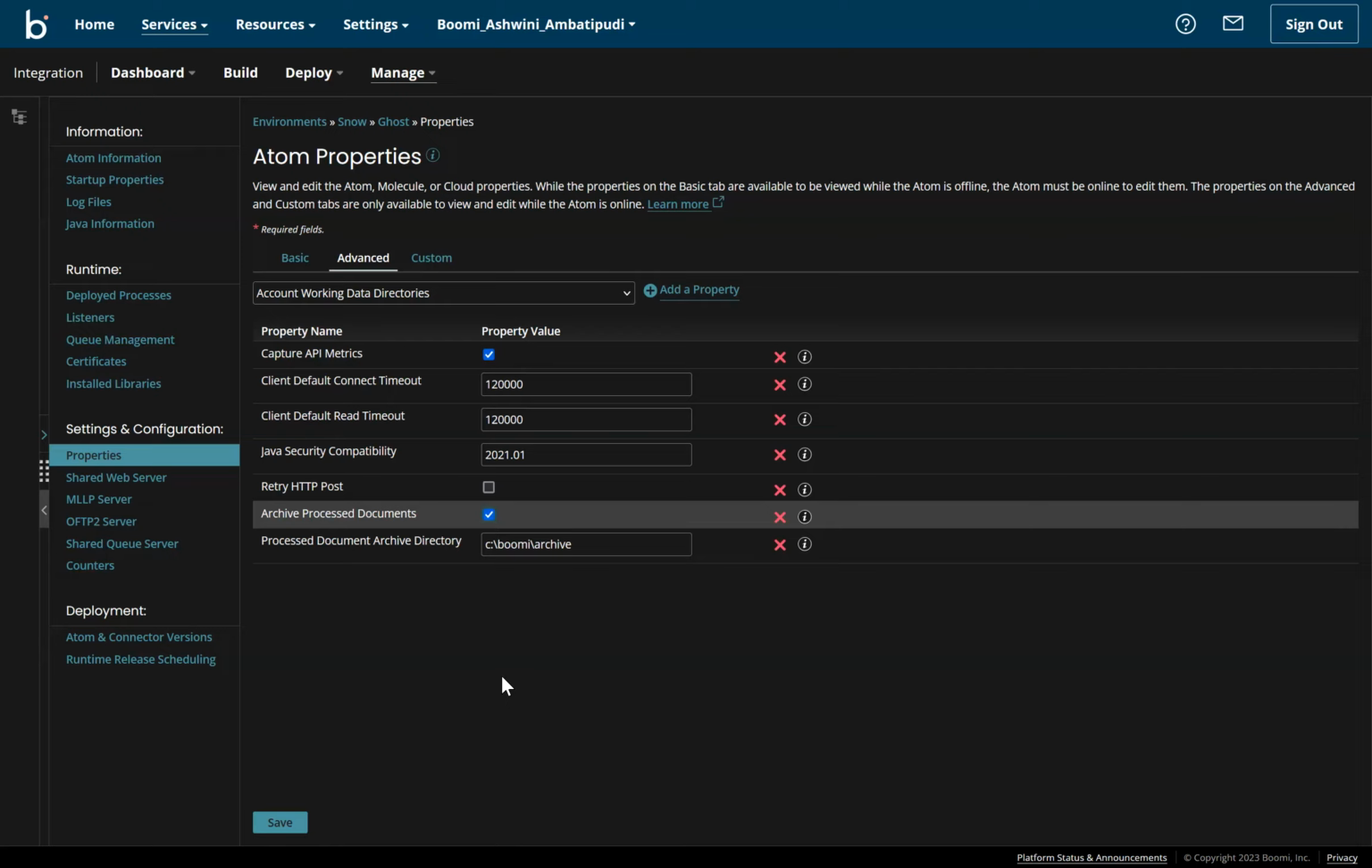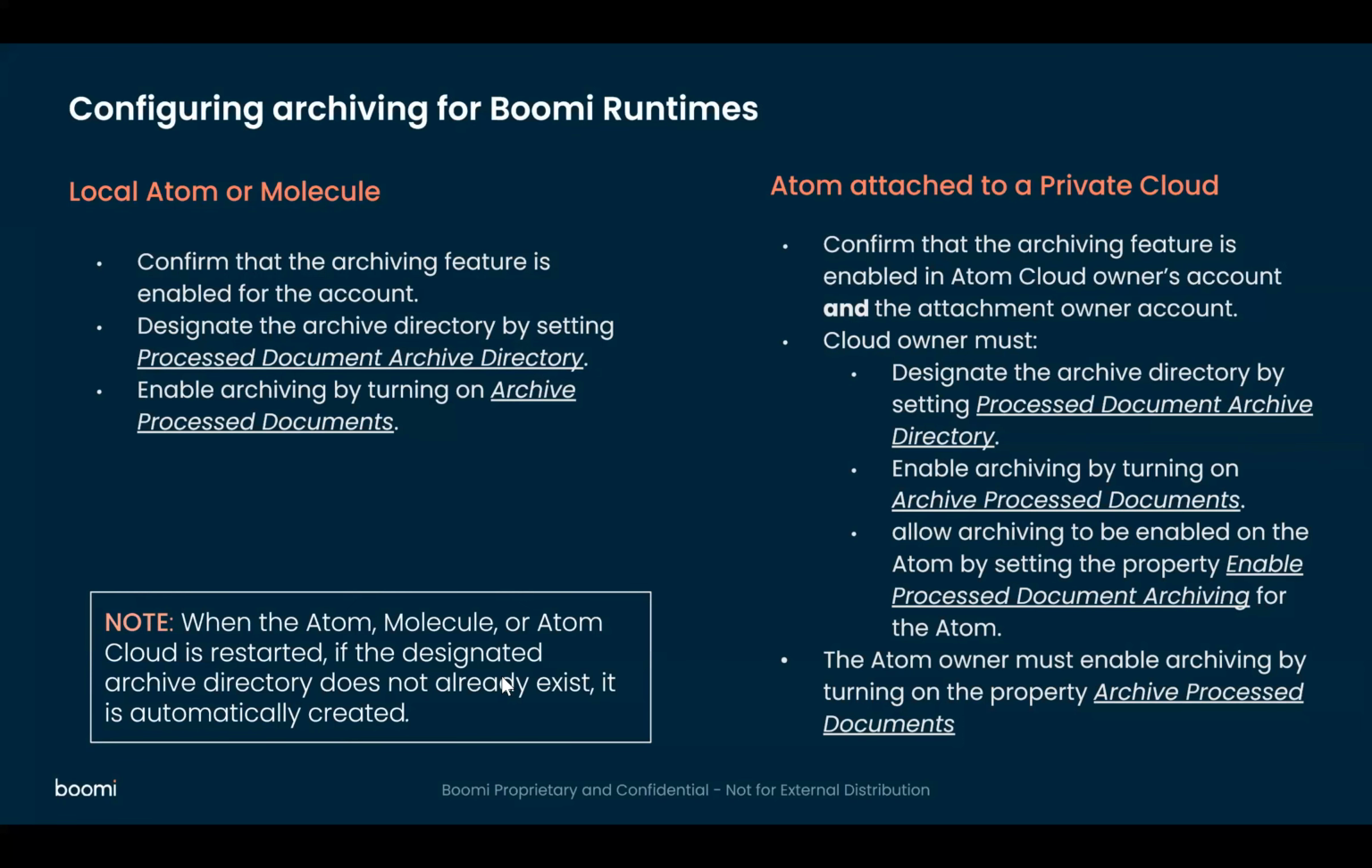If I'm using a private Atom Cloud, the steps are slightly different. Before we head into the enabling part of this exercise, we'll have to confirm whether the feature is enabled in both the cloud owner's account and the attachment owner's account. Once that is done, the activities are performed at two levels. The first is the cloud owner level.